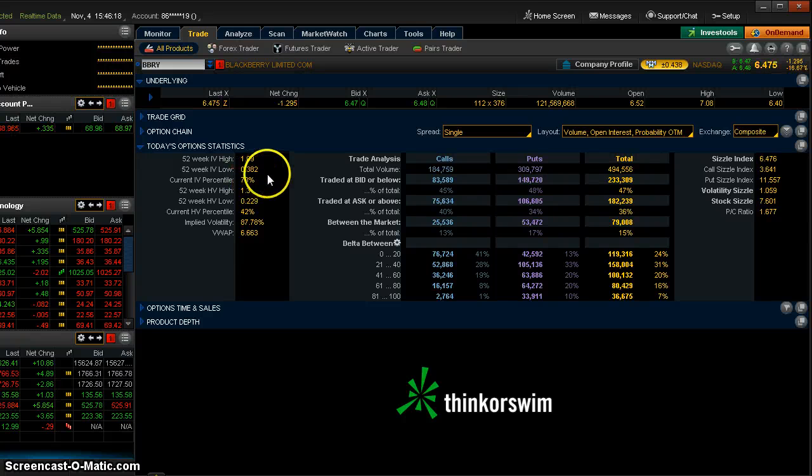And what that means is, for the past year, the lowest implied volatility was 0.38 or 38%, and the highest was 1.09 or 109%. And since we are currently at 87% implied volatility, that means we are 70% of the way from the lowest to the highest. Okay, so that's why they call it the percentile, IV percentile or IV rank.